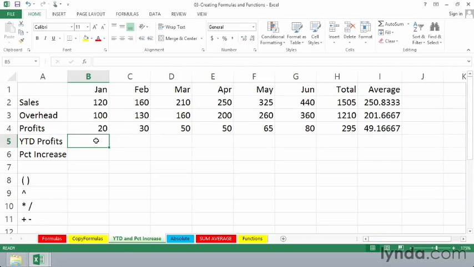In January, we've only made 20 here. We're not going to type a 20, because what happens if we need to change the overhead or the sales numbers? Here's a formula here that subtracts the two. We really want this number to always be the same as the one above it. What we really want to say here, by way of a formula, is equal B4. Type it or click it.